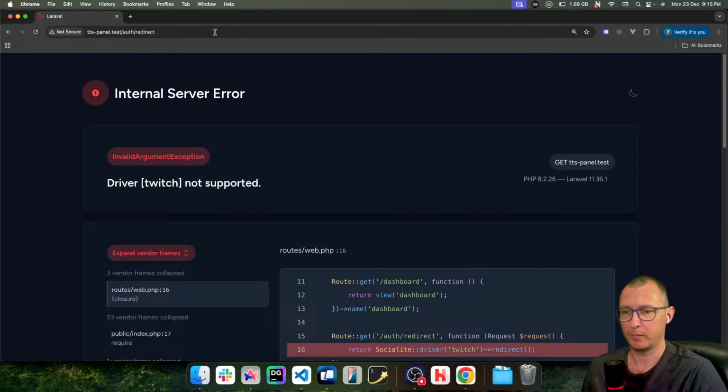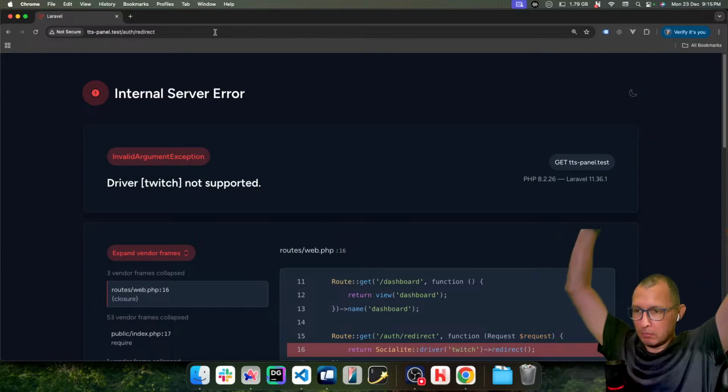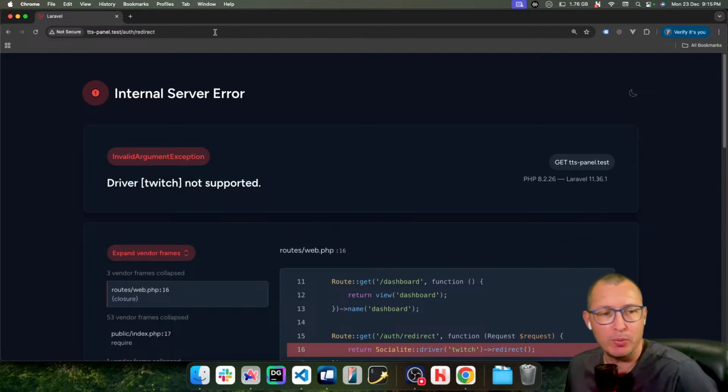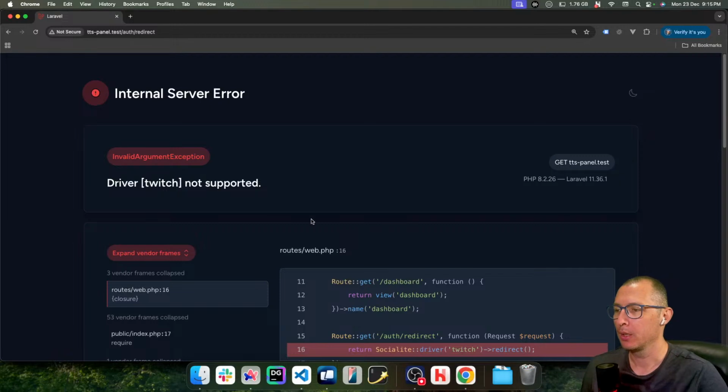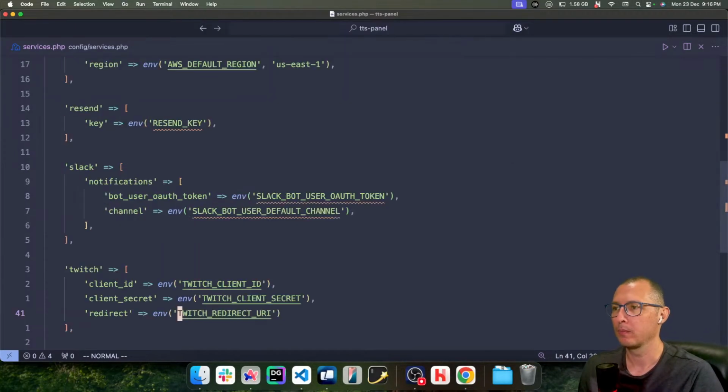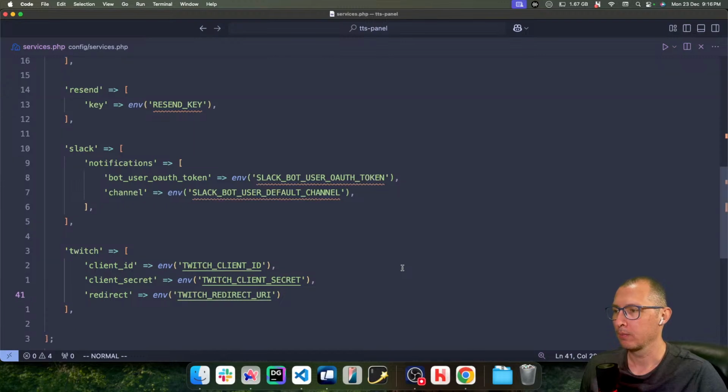we have an error. Driver Twitch is not supported. Hold. Hands up. Nobody touches anything. Or not. I was too fast for you. Driver Twitch is not supported. How come? It's right there.